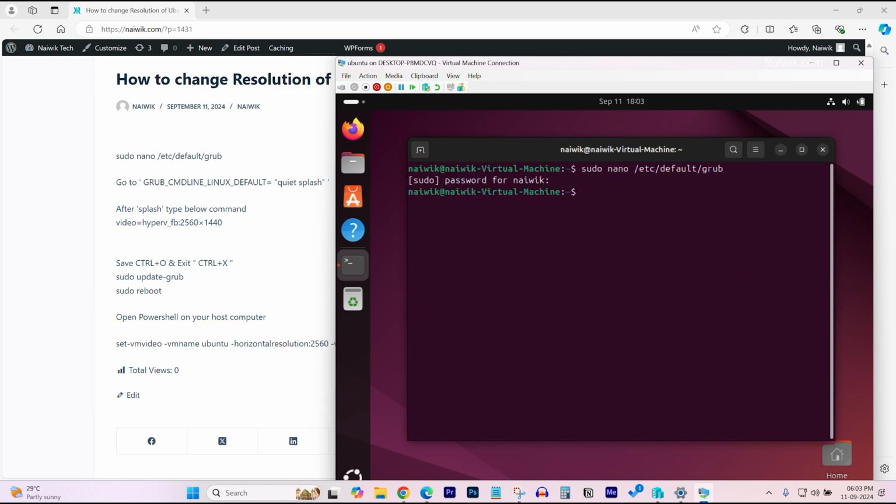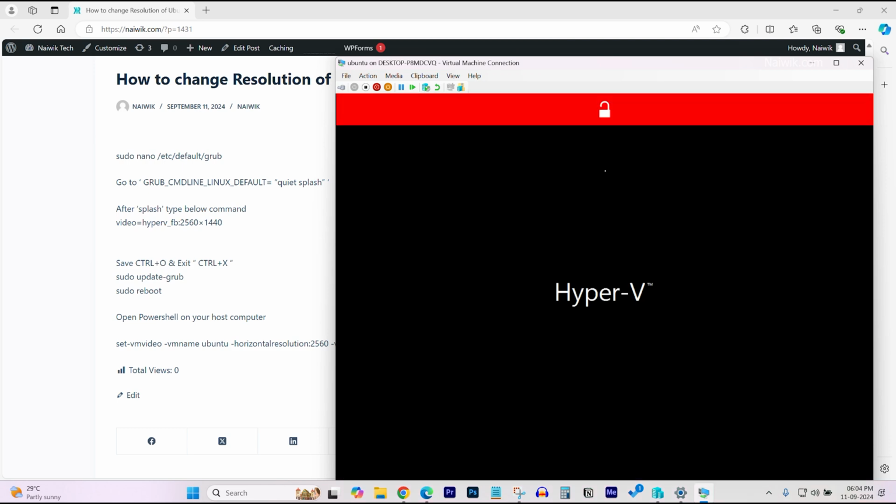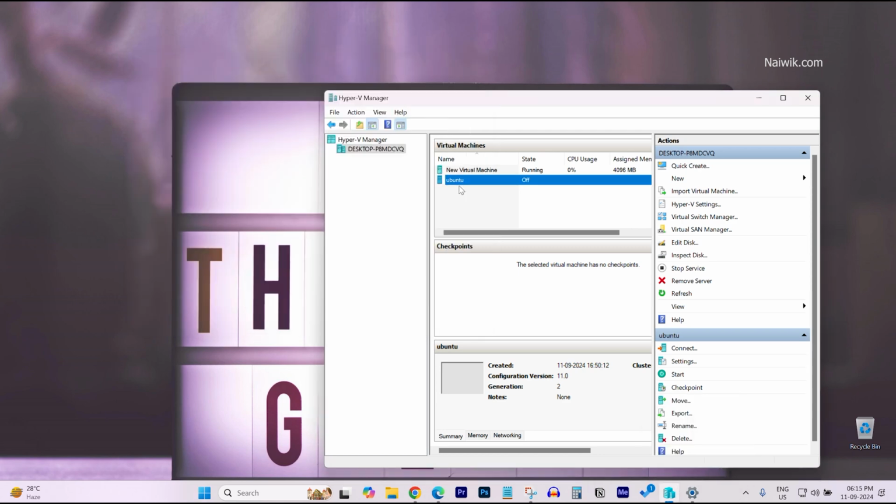Now what we need to type is sudo update-grub. Hit enter. Now type sudo reboot. Hit enter. After typing sudo reboot, your Ubuntu operating system will restart. Turn off the Ubuntu operating system. Now, on my Hyper-V Manager, you can see that the Ubuntu state is off.